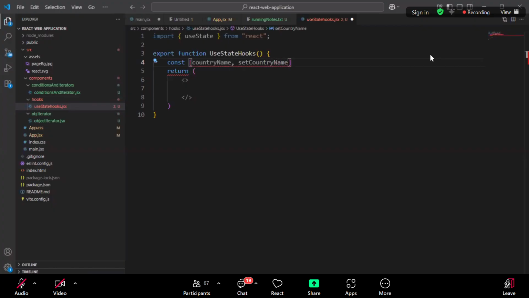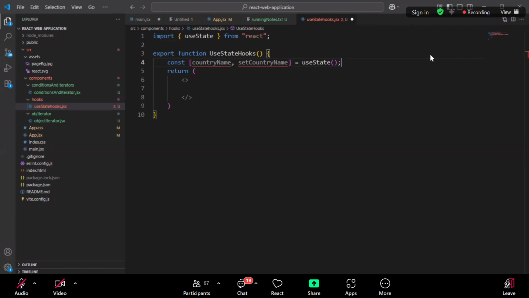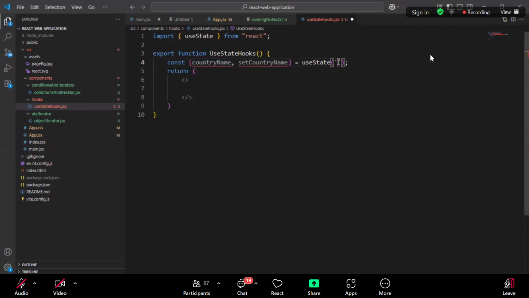countryName is equal to useState, which is a predefined hook. Now this useState has to come with a default value. What is the default value you want to assign to the country name? So how am I going to do this? I say username is equal to Mr. Raj. Sorry, country name, right? I say India. This is the value which will be assigned to the state variable called countryName by default.